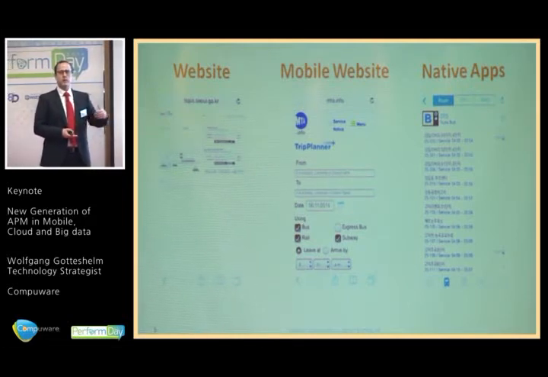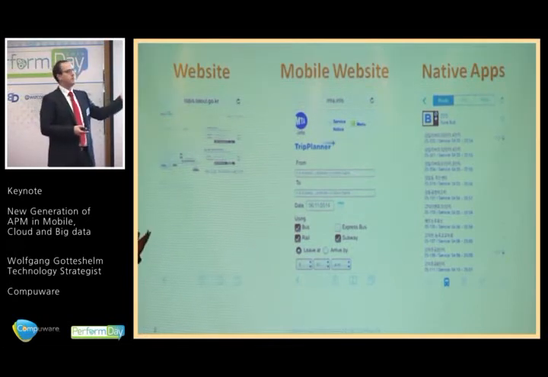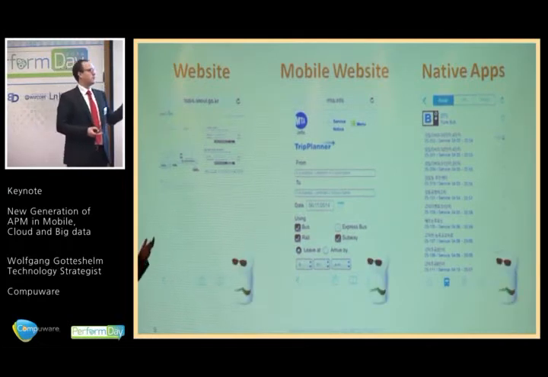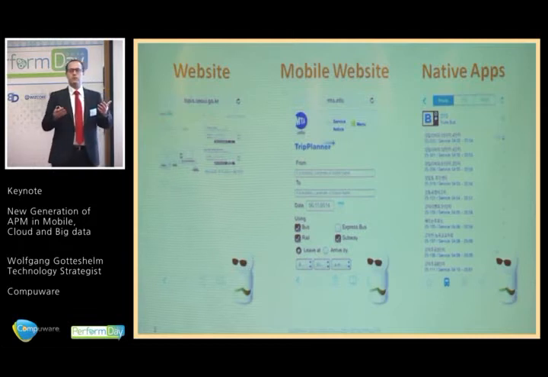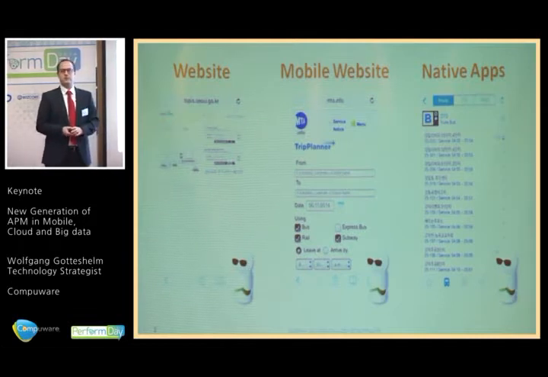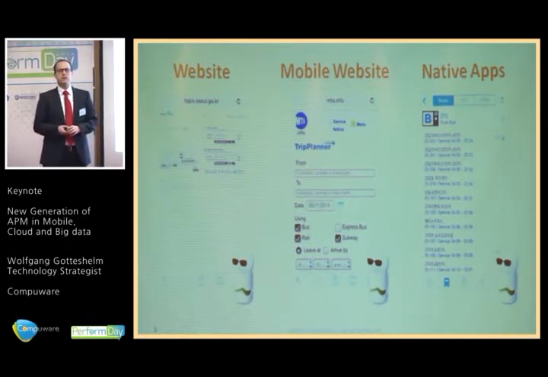So now it's important to monitor the user experience across all those devices and all those different types of applications. The good news is that with the Dynatrace agent technology, we are actually able to monitor all these different types of apps. So we can monitor the user performance for a desktop website, for a mobile website, and also for a native app on a mobile device. So we can really look at the performance from the user's perspective, no matter which device he uses and no matter which technology he uses.